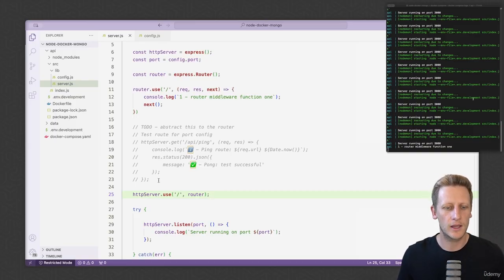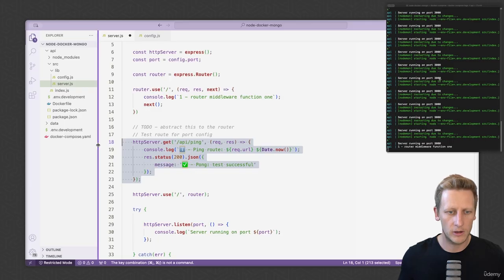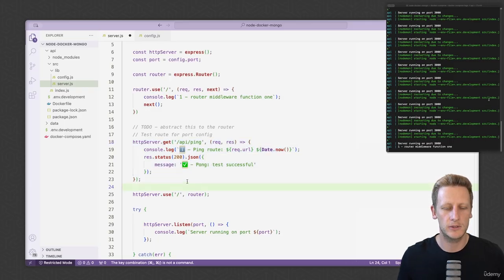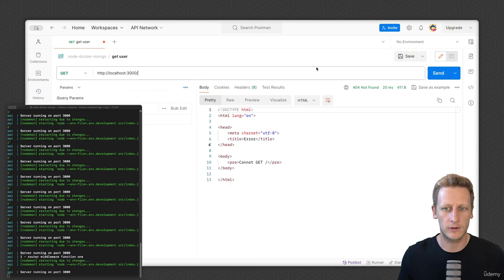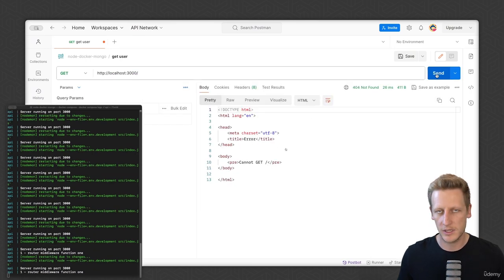But one interesting thing I wanted to demonstrate here is if we uncomment this code here for the HTTP server.get and we save our work, this get method and the path that we have here and the associated request handler, this has been registered to our Express instance and not the router instance. And then let's just go ahead and see how this all works. So if we initiate some request to the base path here, we'll see that we hit our first middleware function, which is attached to our router.